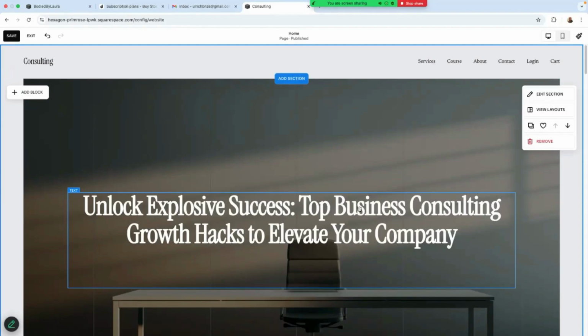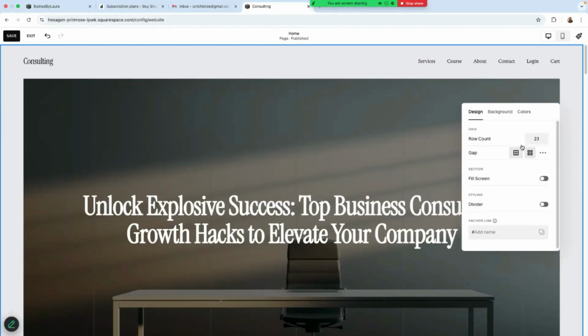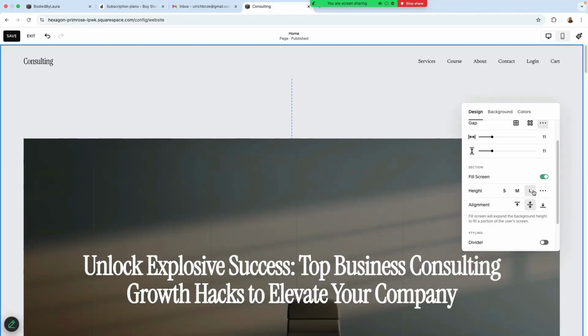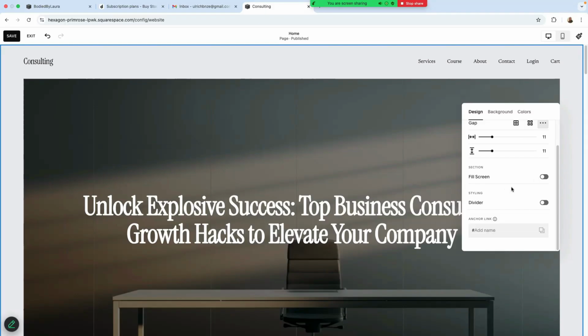Anyway, you can't see the grids here because there's an image. But let's just go back to edit section again. Grid hole is 23. The gap is essentially 11. Fill screen is not fill to screen, but if you'd like to fill a screen, just click on that. It will change, and if you put large, it will put large. But let me just ignore the fill screen for now.